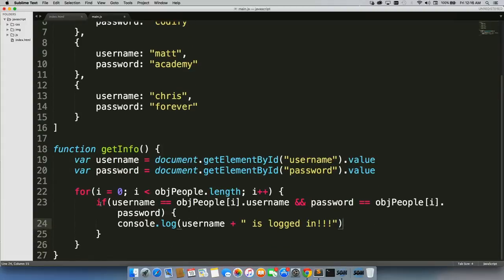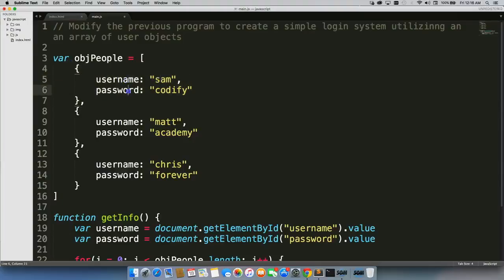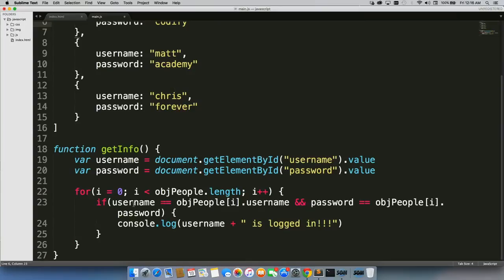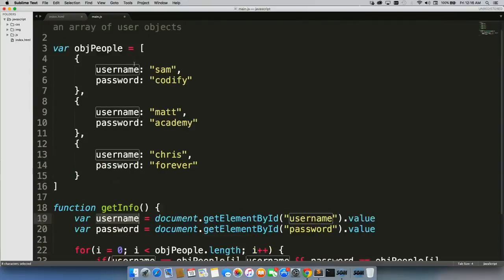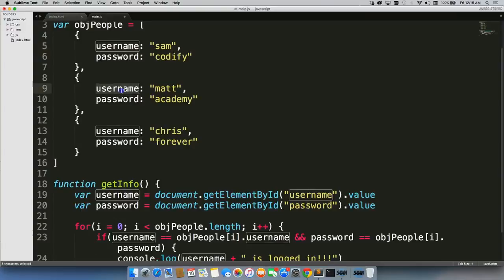All right, so what we're doing here, we're going to loop through each one of these three. The first one we're going to loop through is this one. The username is Sam with a password of Codify. If the input, which is right here, the username, equals object i.username, and object i.username is different each time: it's this one right here the first loop around, the second time it loops it'll be this one, the third time it'll be this one.